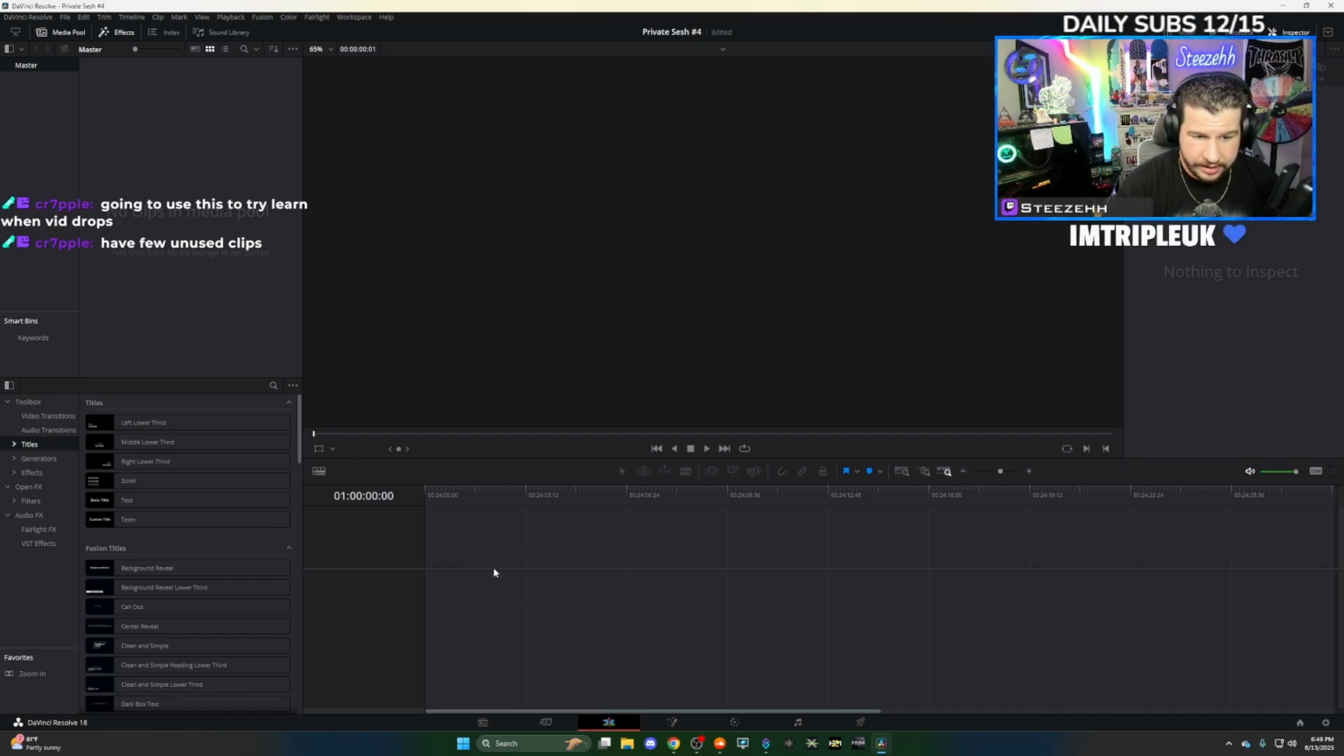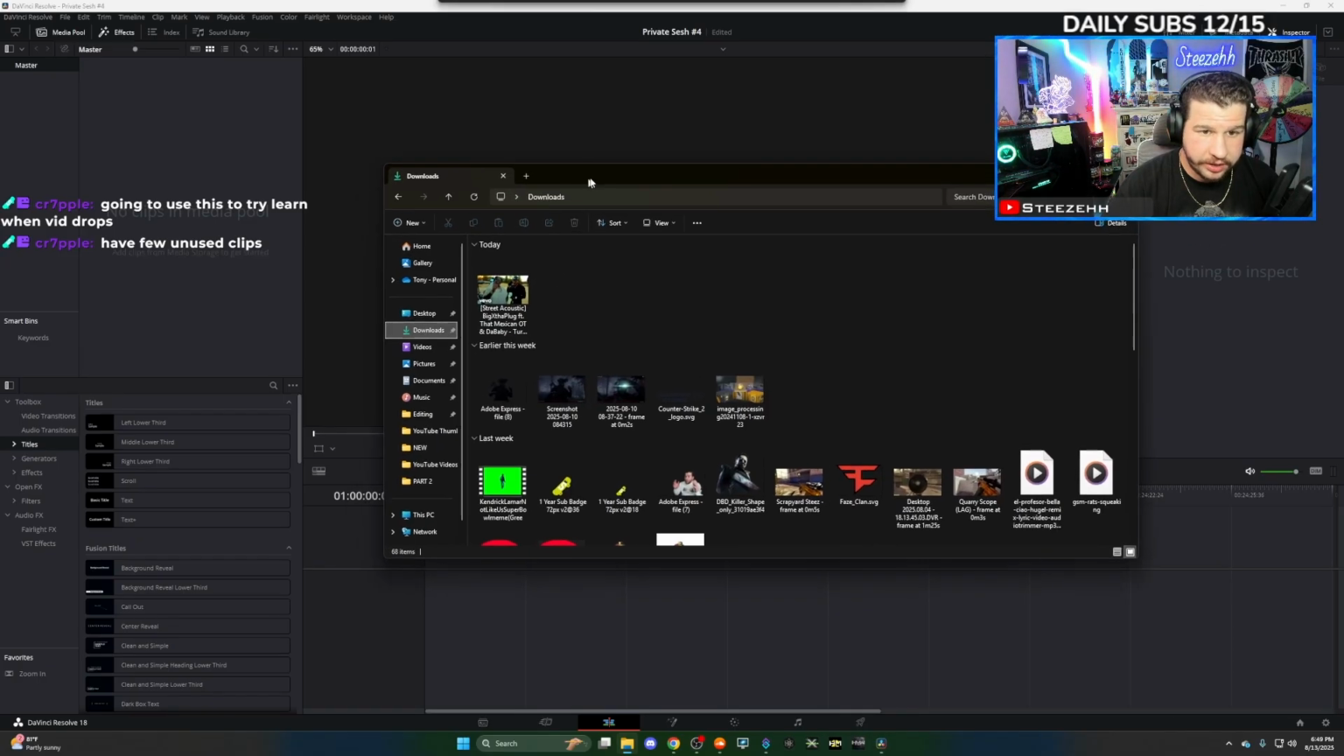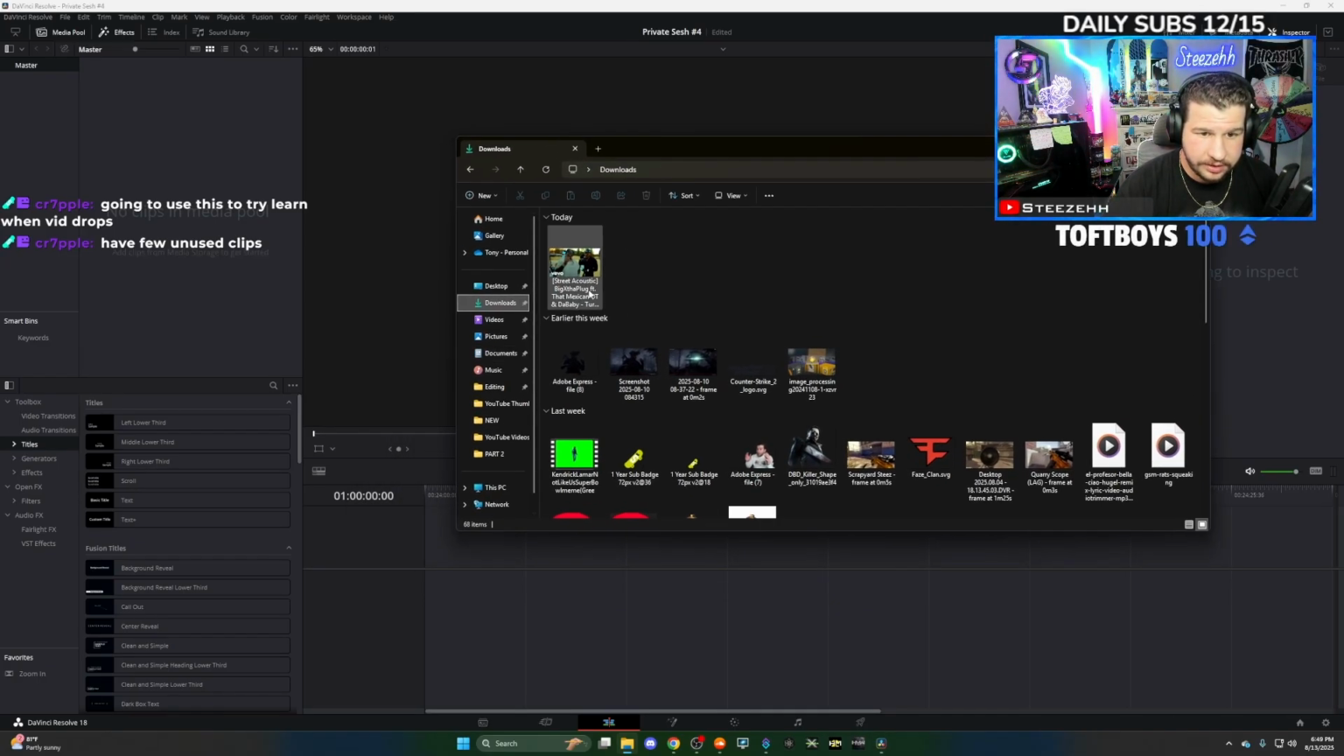This is where we're going to import our audio, because we want to do audio first and then clips second, okay? All right, open File Explorer, the yellow folder. Go to where you have your audio saved. For me, this is the set.